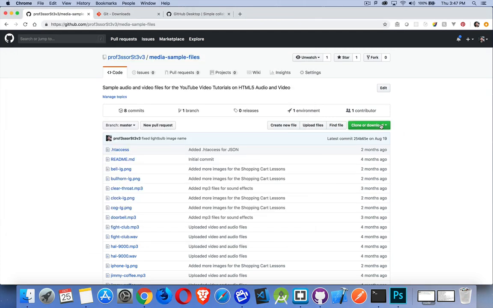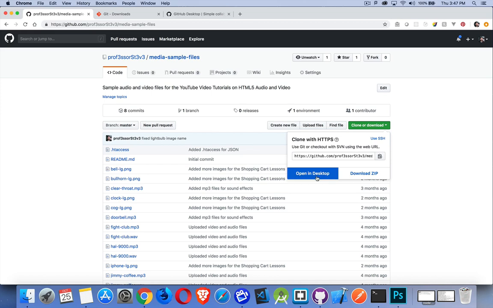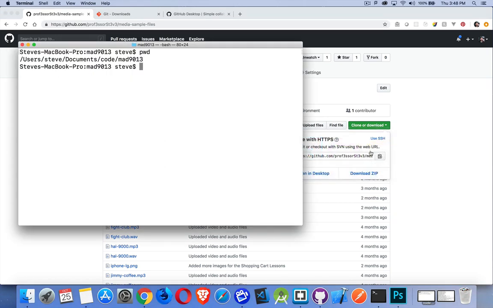Now we can come to GitHub and click on the clone or download button. You can open in desktop, so it'll use GitHub Desktop to download it. You can download the zip file, but why not use the actual git command on the command line? So I'm going to copy this URL right here, or we can click on this button to copy to the clipboard. Same thing.